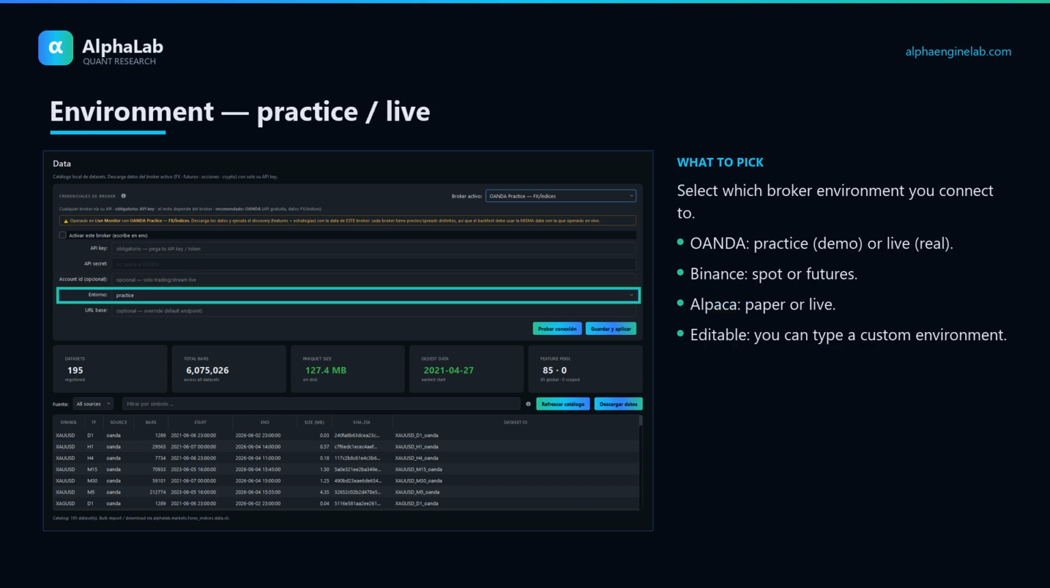The environment dropdown defines which of the broker's servers you connect to, and its options change per broker. With OANDA, you choose between Practice, the demo account, and Live, the real account.